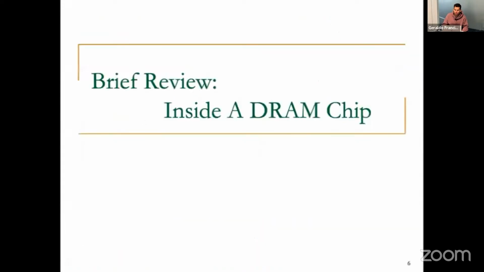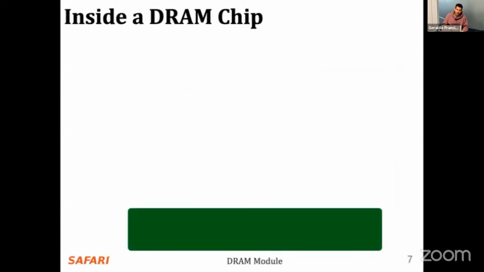So for us to be able to do that, and in the following lectures where we're going to talk about processing using DRAM architectures, we need to understand really well how the organization of the DRAM chip is, because we are going to use that organization and the operating principles to perform computation. So this is a really brief and short introduction on how a DRAM chip is organized and operates.